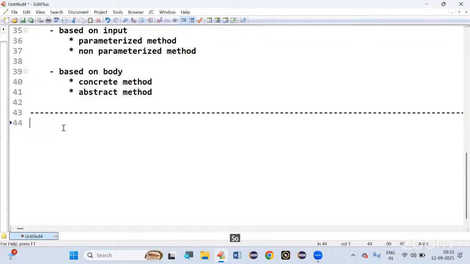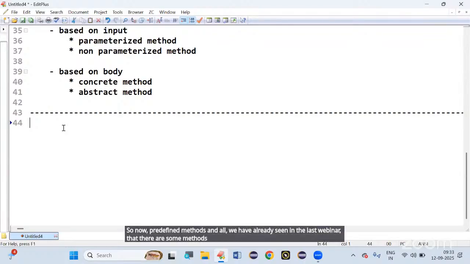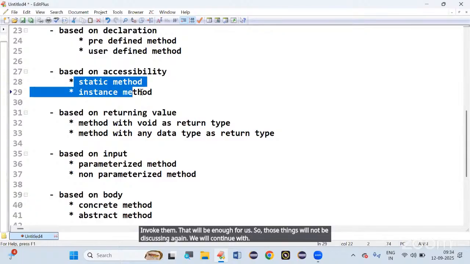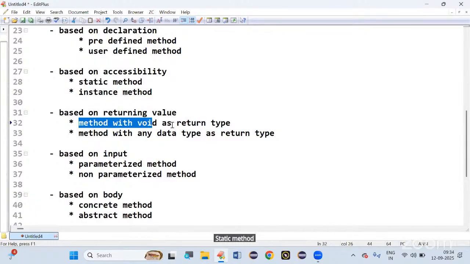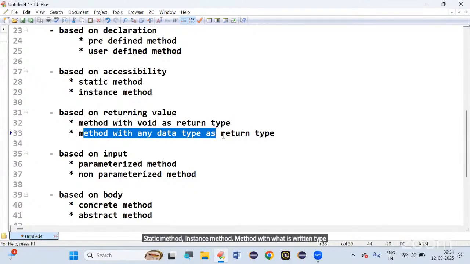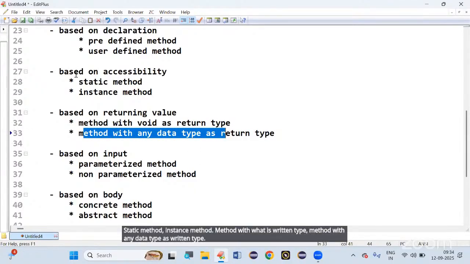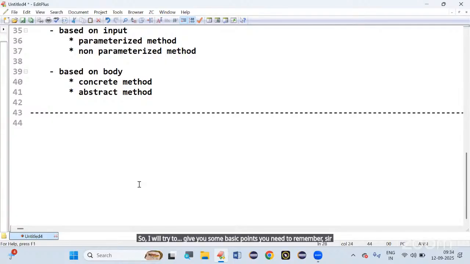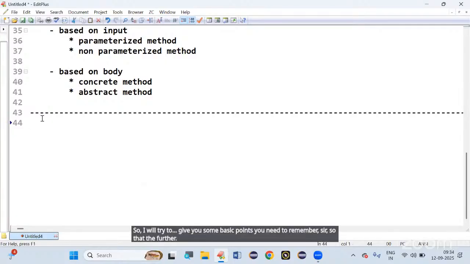So now, predefined methods and all, we have already seen in the last webinar that there are some methods already present in the technology. Okay, we don't have to declare them, we just have to invoke them. That will be enough for us. So those things we will not be discussing again. We will continue with static method, instance method, method with void as return type, method with any data type as return type. So I will try to give you some basic points you need to remember, sir, so that the further code will be understandable to you.